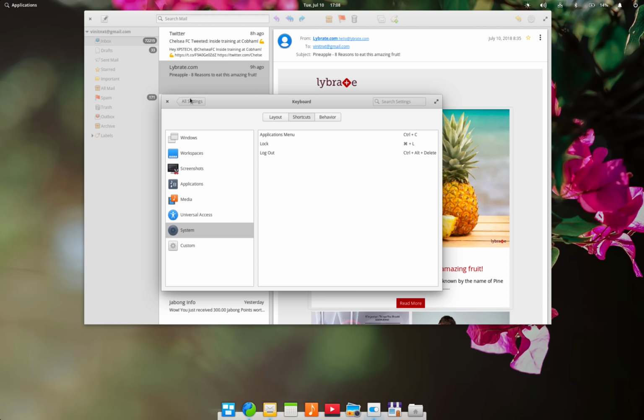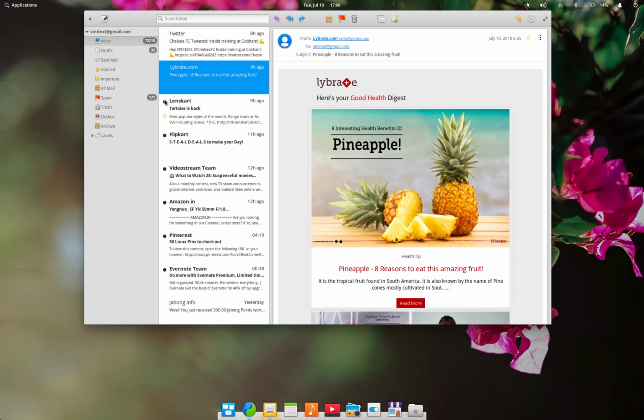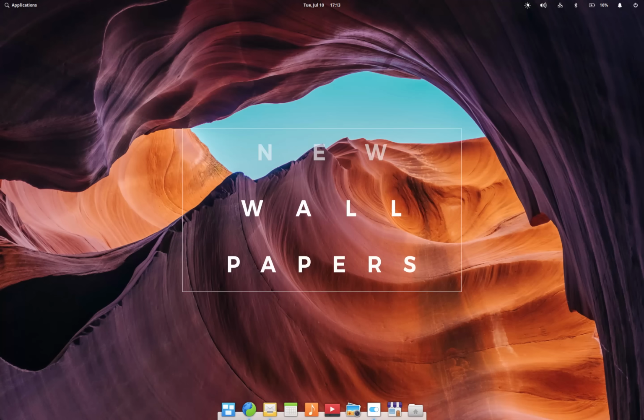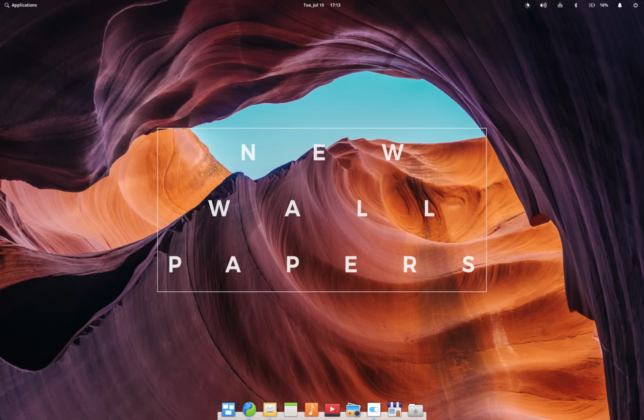Alright, so these were some of the changes in Elementary's new Juno OS. As I said, this is just the beta release and you can expect many other changes to the desktop when the final version arrives.